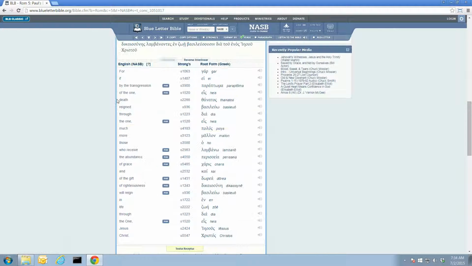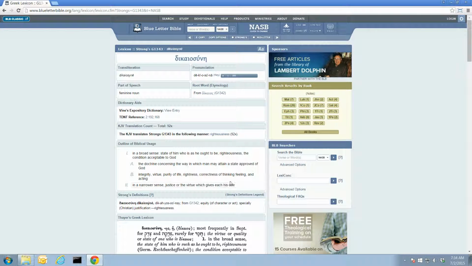And what you want to do, if the question says, what does the word righteousness mean in the Greek, look up the concordance. You scroll down here till you see the word righteousness, and here is where the word righteousness is. You come over here to the number 1343, which is the Strong's number, and you click that, and it takes you to this page here. And then right here is going to give you the Thayer's definition of that Greek word.